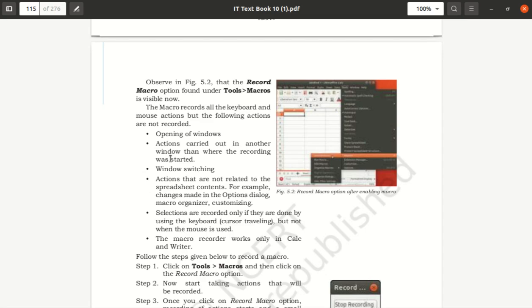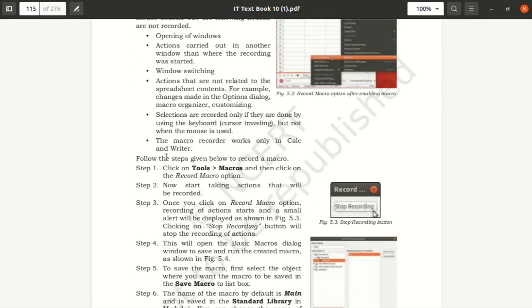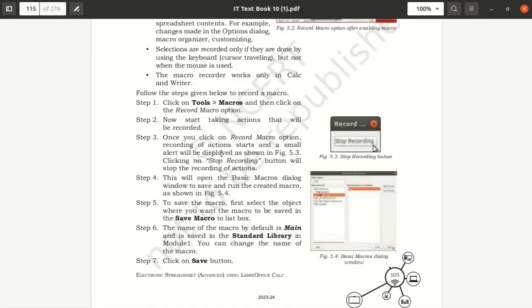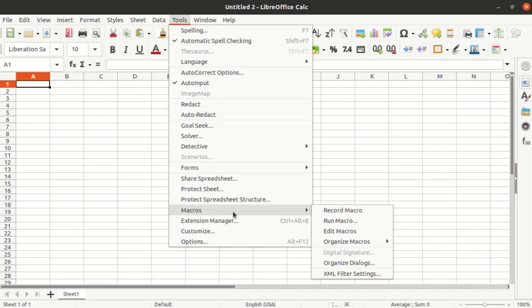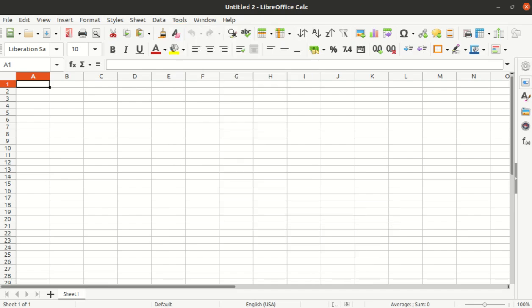The macro recorder works only in Calc and Writer. That means this macro recorder works in LibreOffice Calc and Writer. So I think this is clear for you. Next, follow the steps given below to record a macro. First, click on Tools, Macros, then click on the Record Macro option.